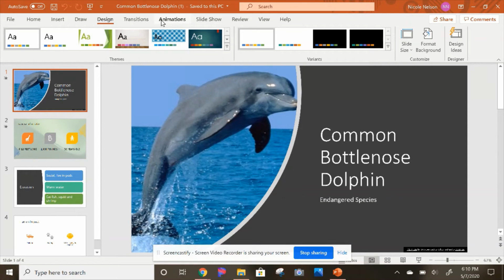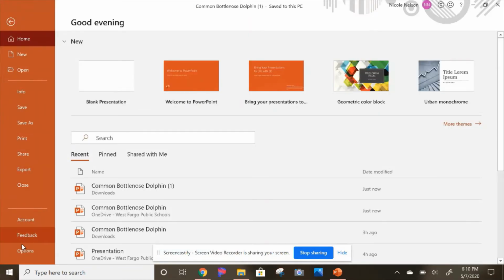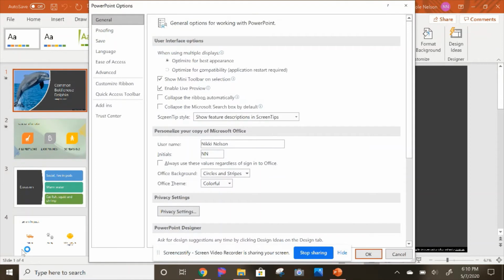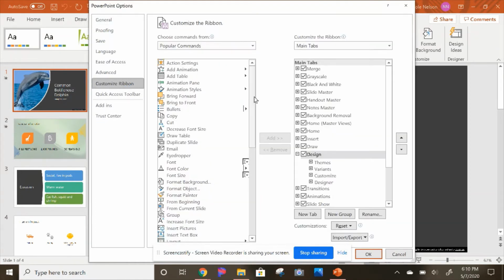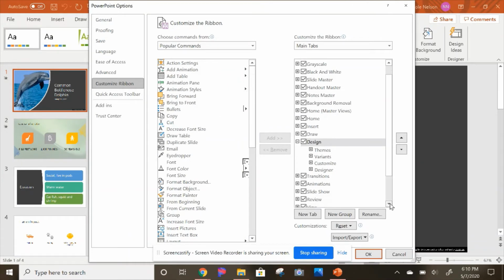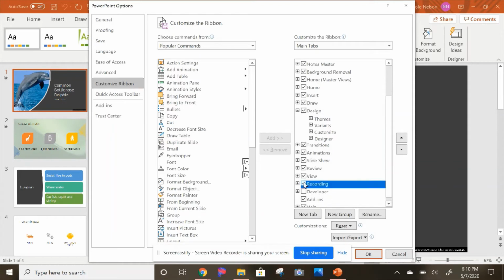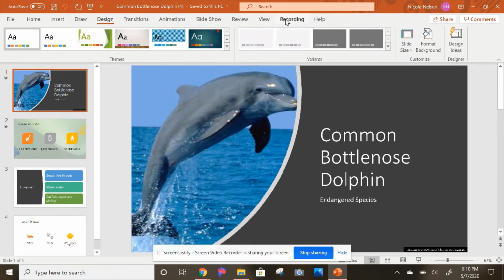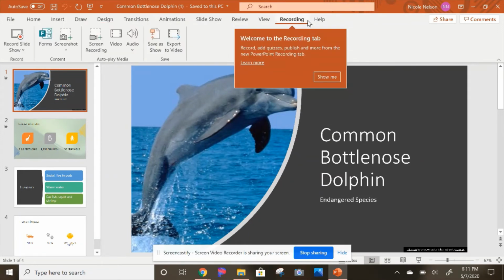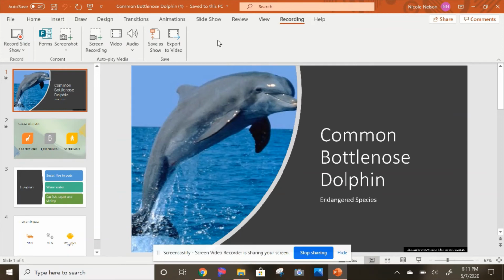So if you wanted to do a voiceover, you have to make sure that you have your recording set. So you go File, Options, then this Customize Ribbon, and then over here where it says Main Tabs, you'll scroll down and see where it says Recording. You need to click that and then click OK. And now you'll notice Recording popped up between View and Help. And this is where things can get really, really awesome.